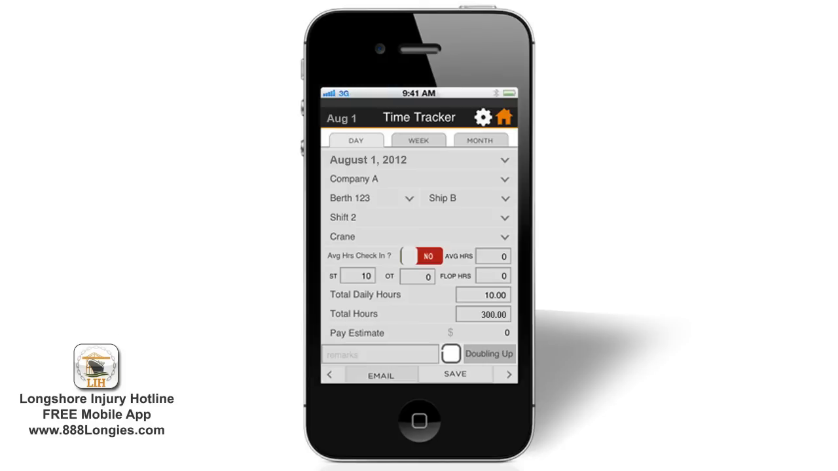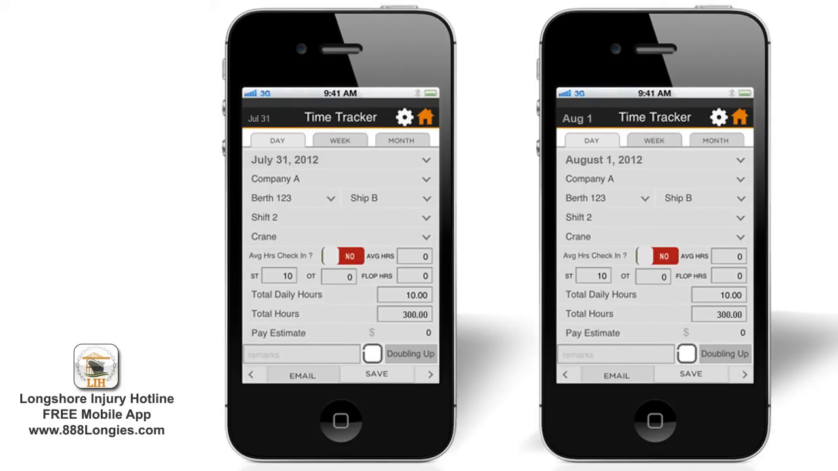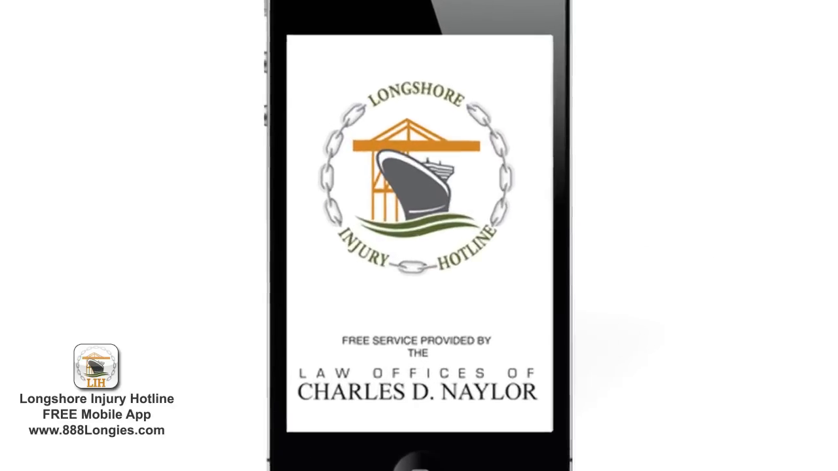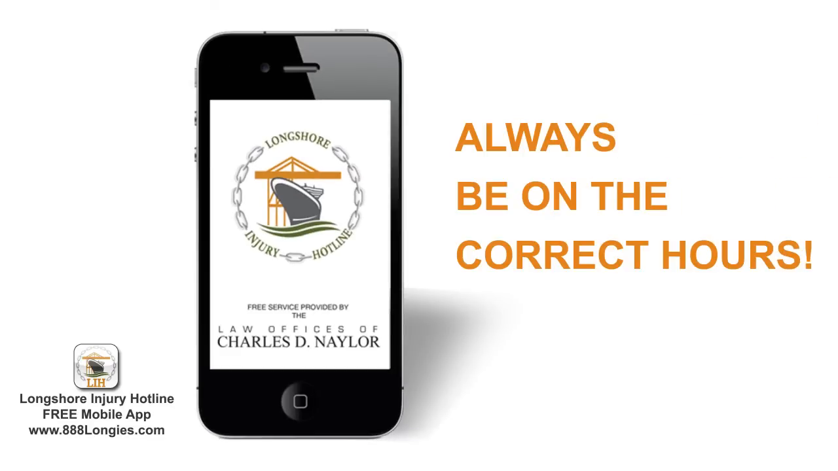Here's how. On the first of each month, your total hours from the last day of the previous month will carry over, as these are the hours you will check in on for work. On the second of each month, your total hours will zero out, but will include any hours worked from the previous day. This will happen automatically, so you can rest assured you'll always be on the correct hours.